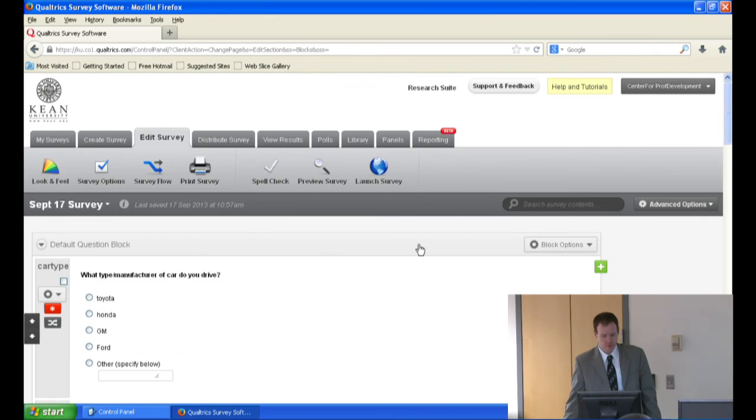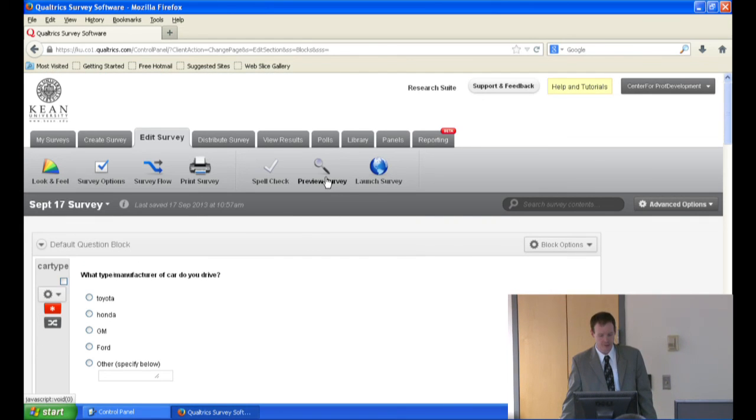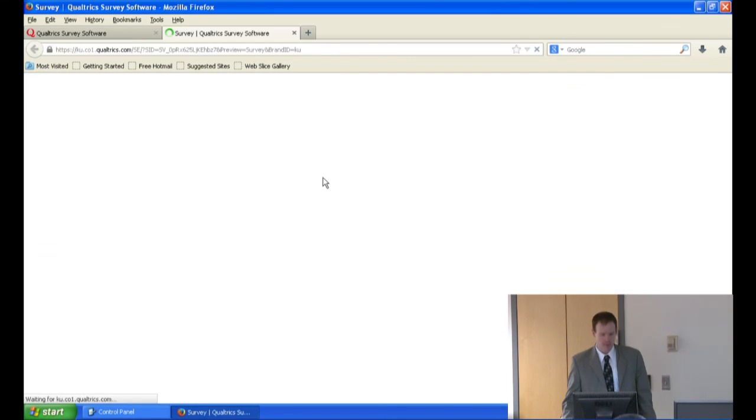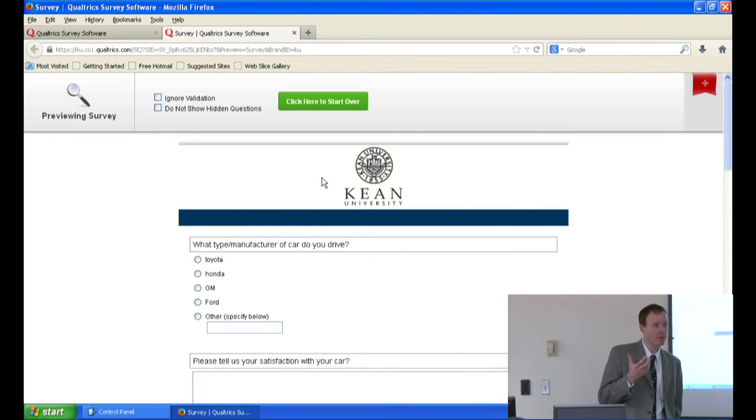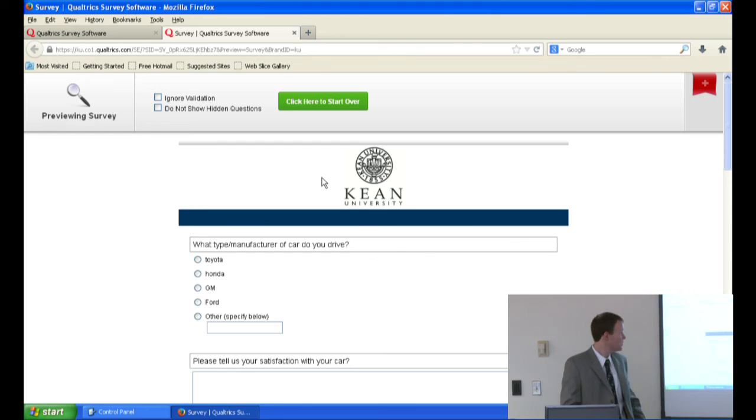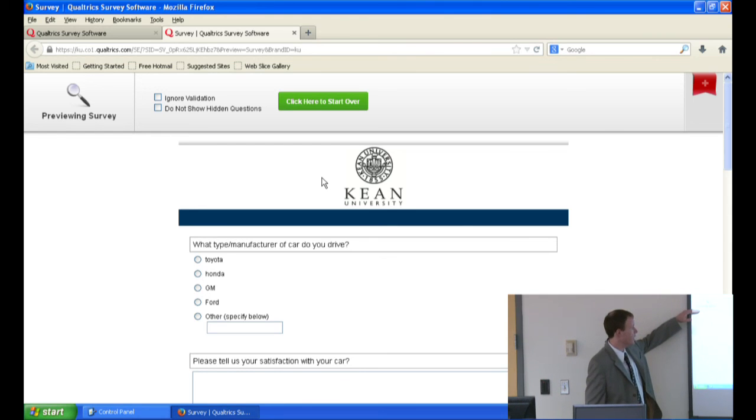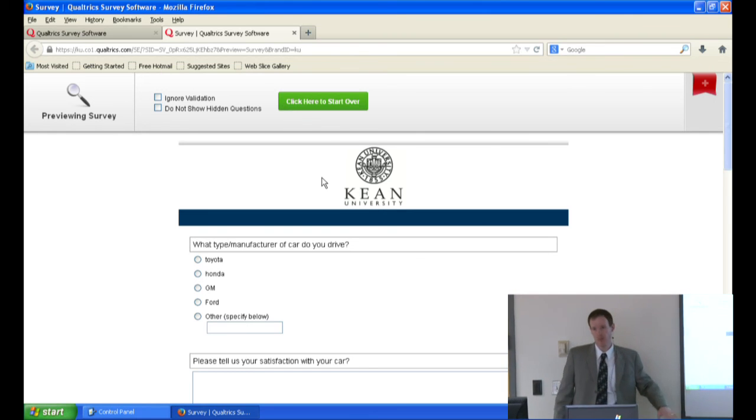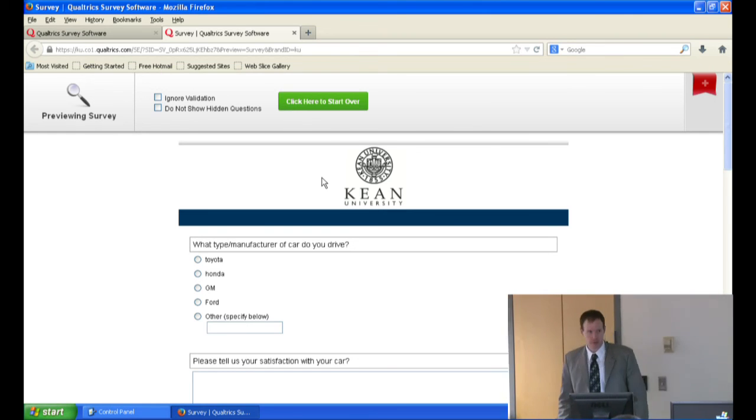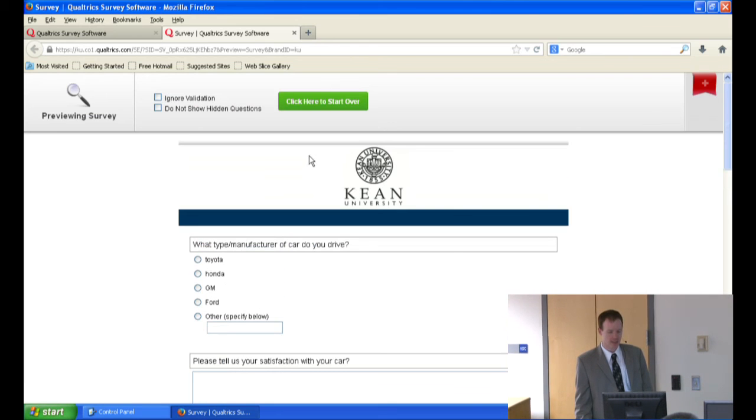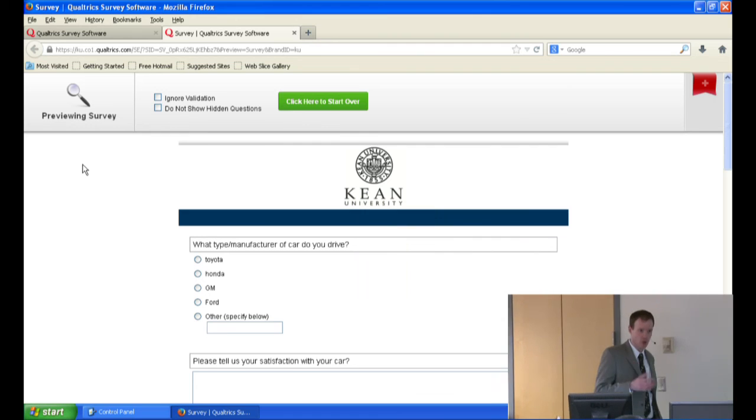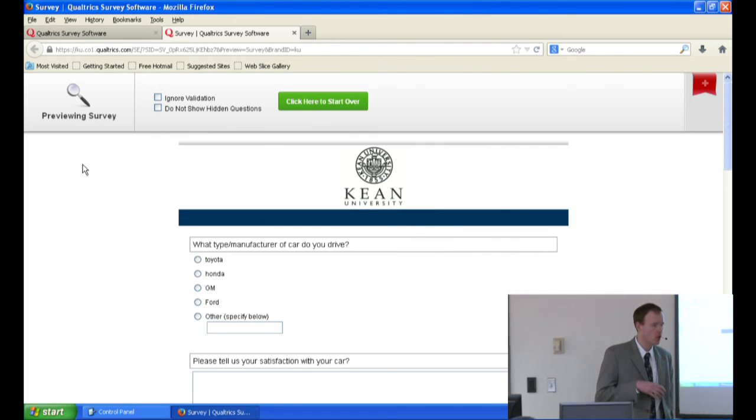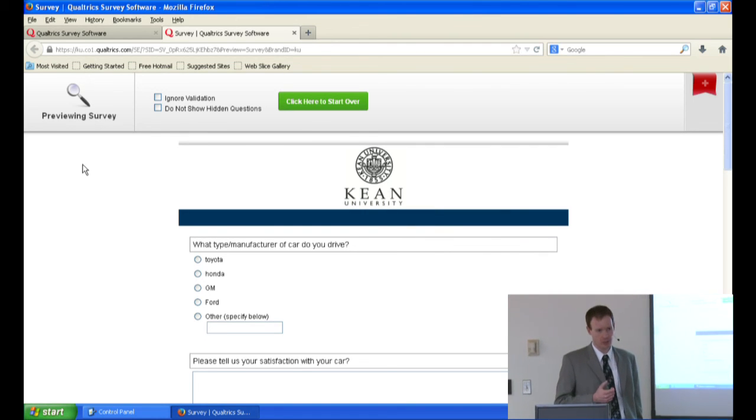All right, so to preview your survey is very easy. Just click on the Preview Survey tab, and it opens in a new window a copy of your survey in preview mode. Pretty much anything below this solid blue line at the top of the page is what respondents will see. Every survey that goes out is embedded with the Kane logo and the Kane colors. If you wanted to change the logo, add your own or a departmental logo, we show you how to do that at the advanced session.